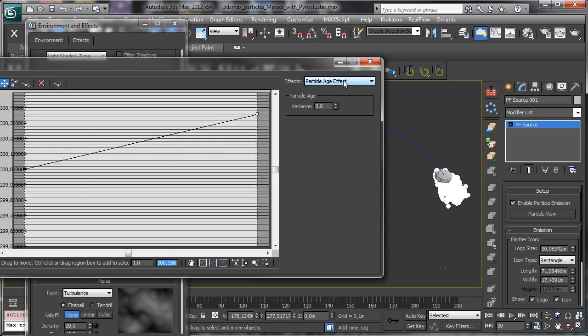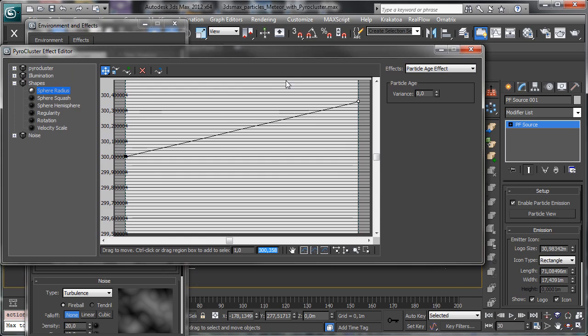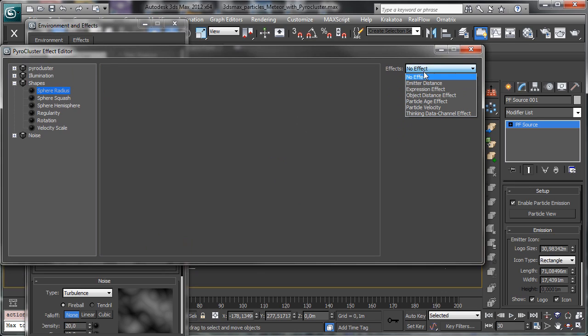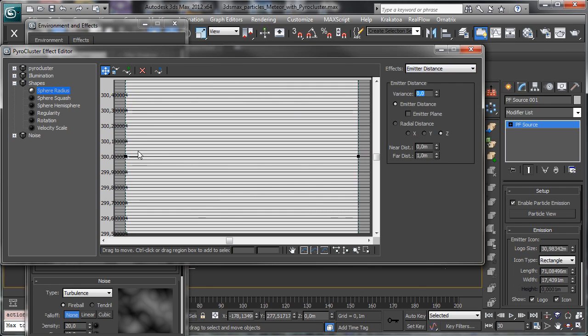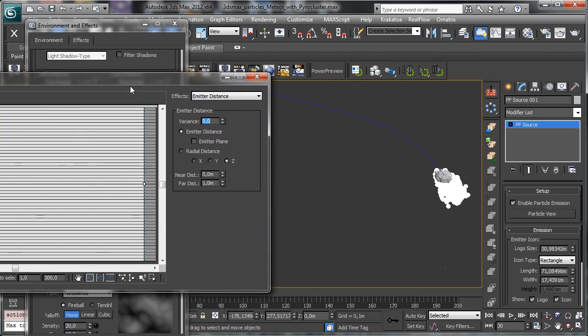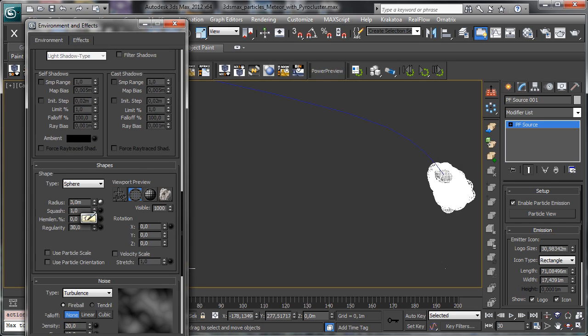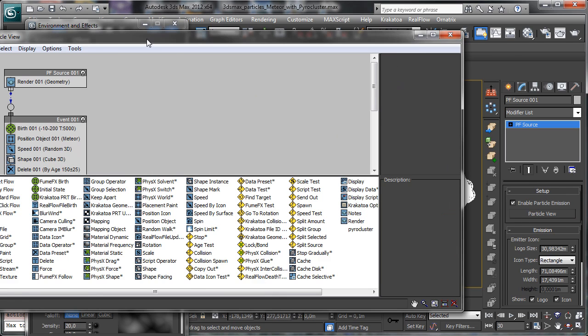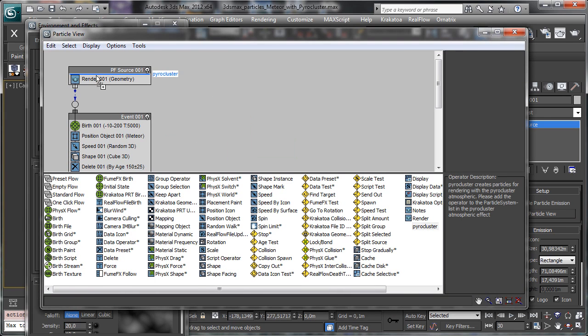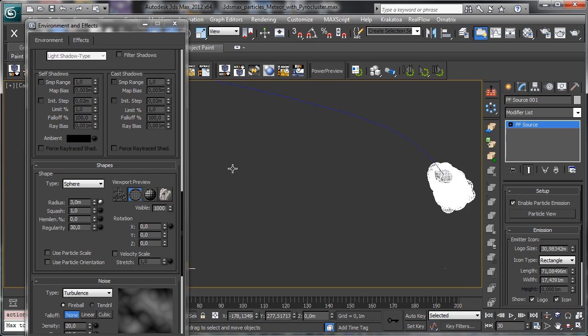But maybe it's better to use the distance. So let's go for the meteor distance, and the sphere radius will be changed when it is distant. Okay, let's go in, but before we have to go there, and we have to put the Pyrocluster inside the first node, so we can interact with the Pyrocluster data and the particle flow data.